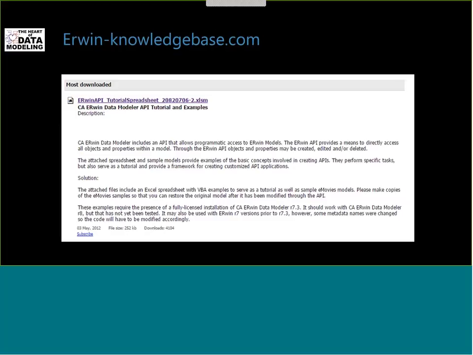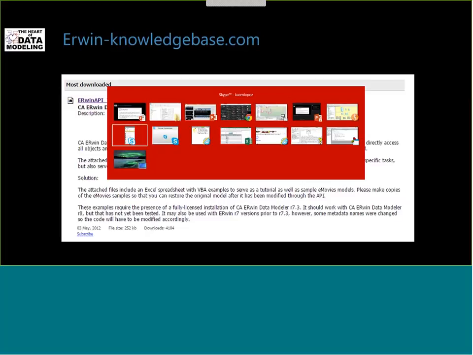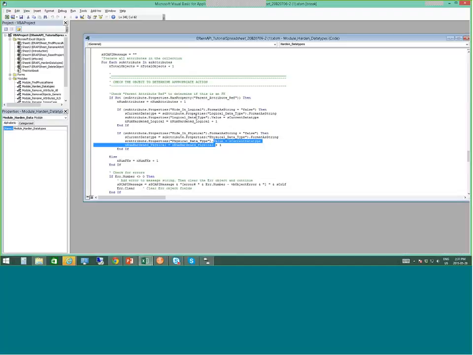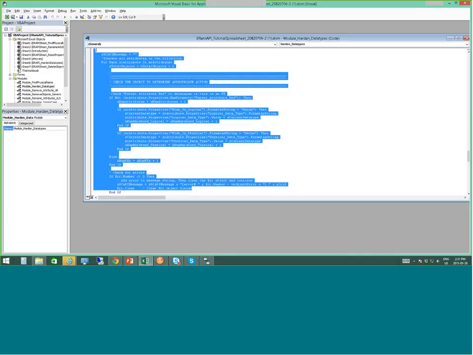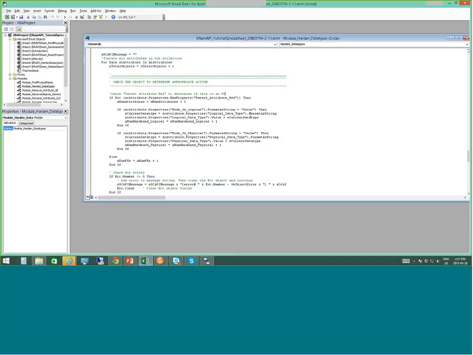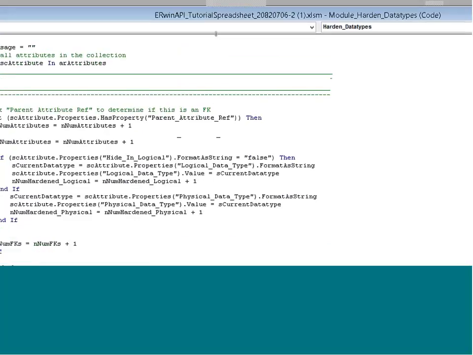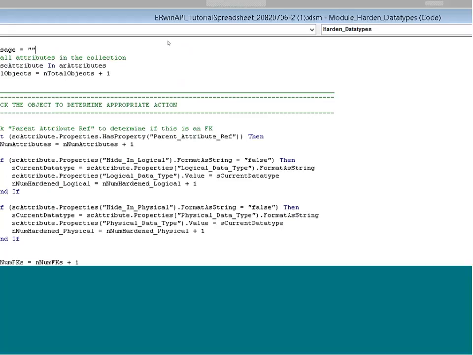There's also an ErwinKnowledgeBase.com, and in this place they have this ERwin API tutorial spreadsheet. And I think I can show that to you. So that basically is a spreadsheet, but it's not just a spreadsheet. I have these clickable things disabled right now so that you can see some of what happens here. Basically, there's code embedded into that spreadsheet that goes and does any of the things that are clickable on there.